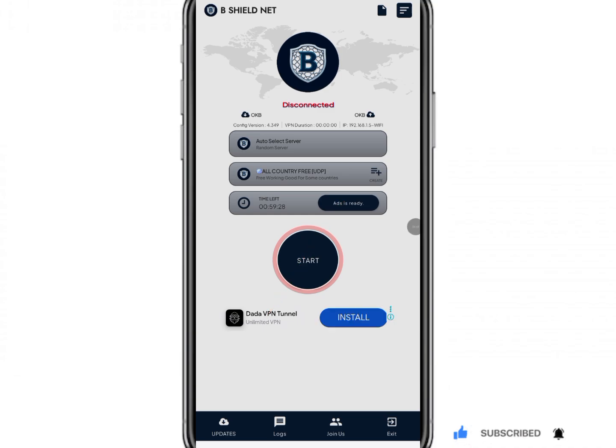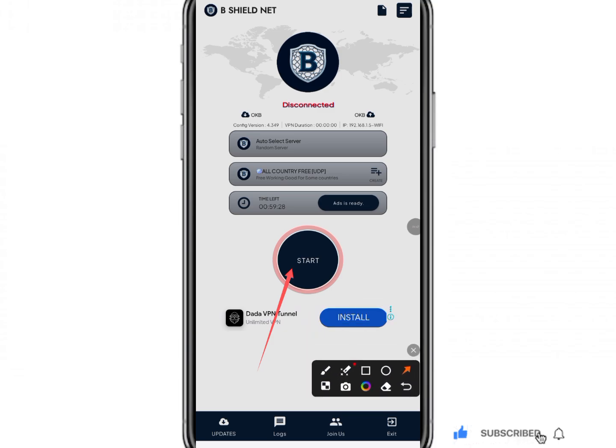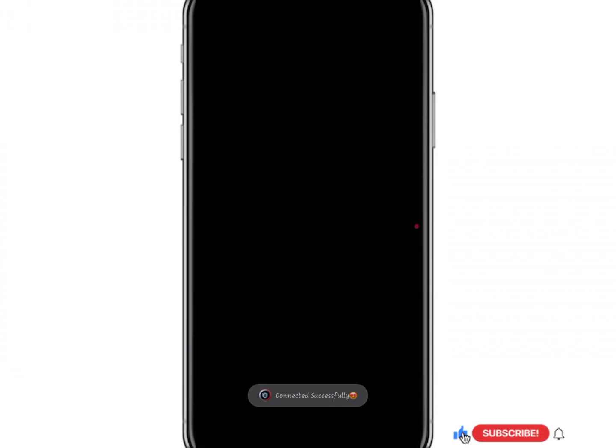You're free to watch that advert, and then after watching that advert, you will be added more time. That is it. We're going to go now where we see that start button. Then we tap into that one. Then we connect. Give it a few seconds.